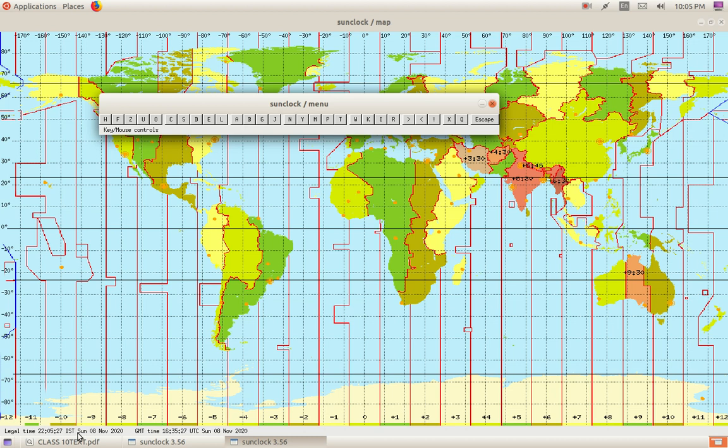IST, Indian Standard Time. To get the legal time, you have to click on L.